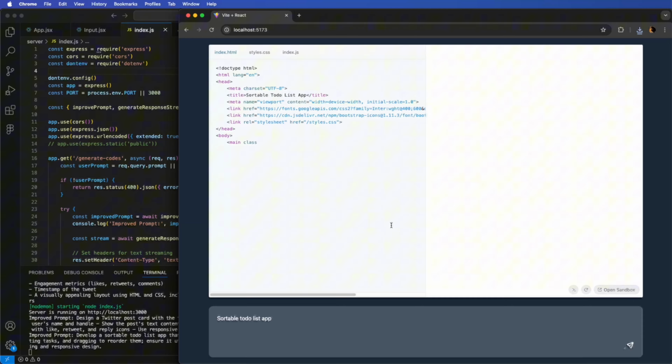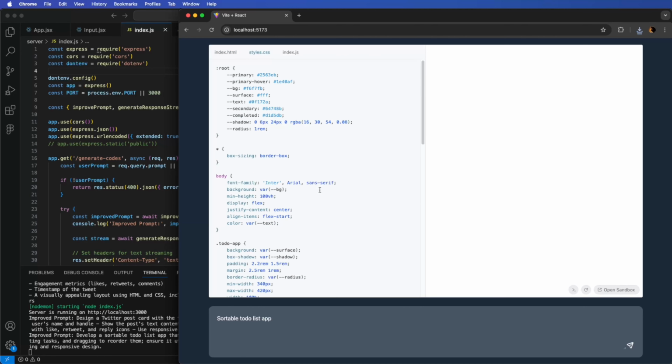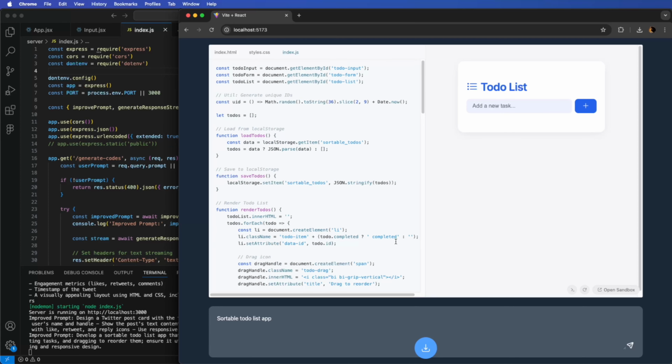Run, and here it started generating our code. Let's see how it looks. And it is done creating, and as you can see, it looks very beautiful. Let's try to add a to-do. Another one. And let's try to click here, and we can mark them as complete. We can delete it.